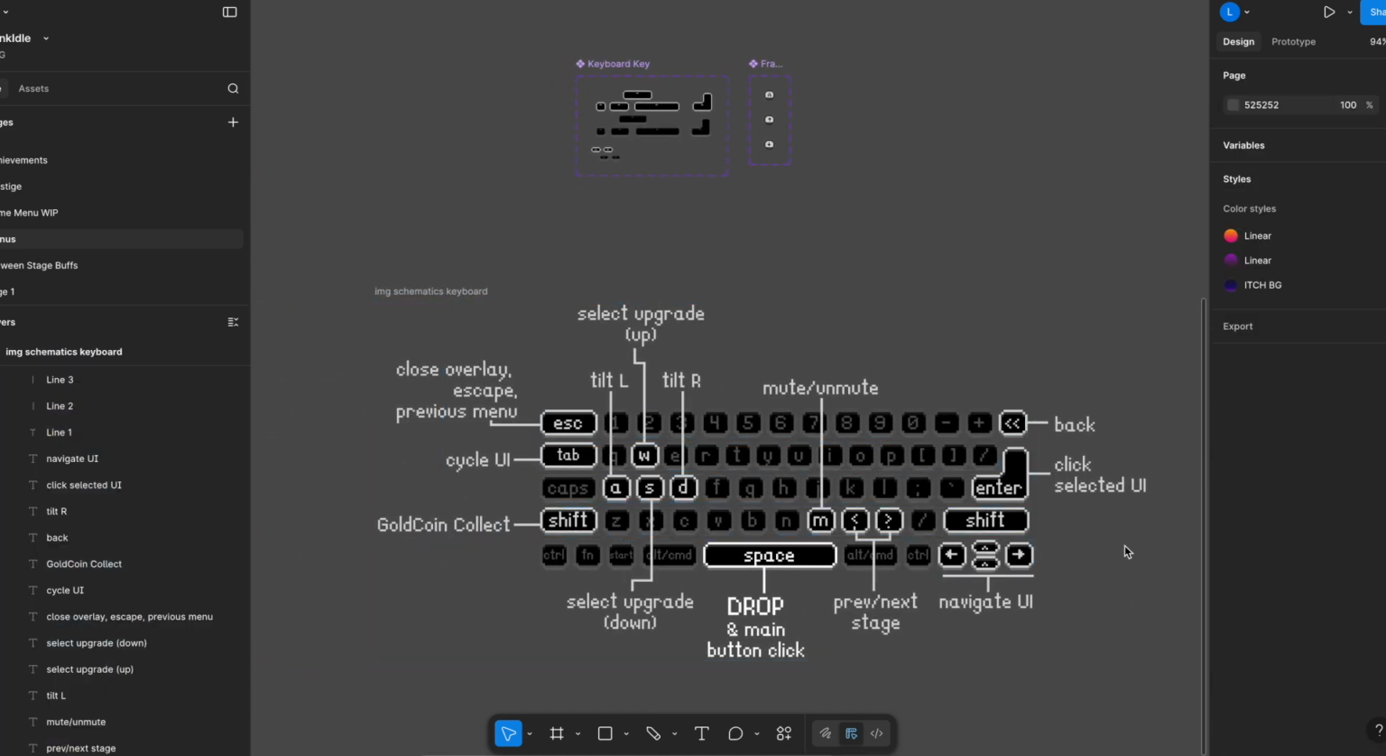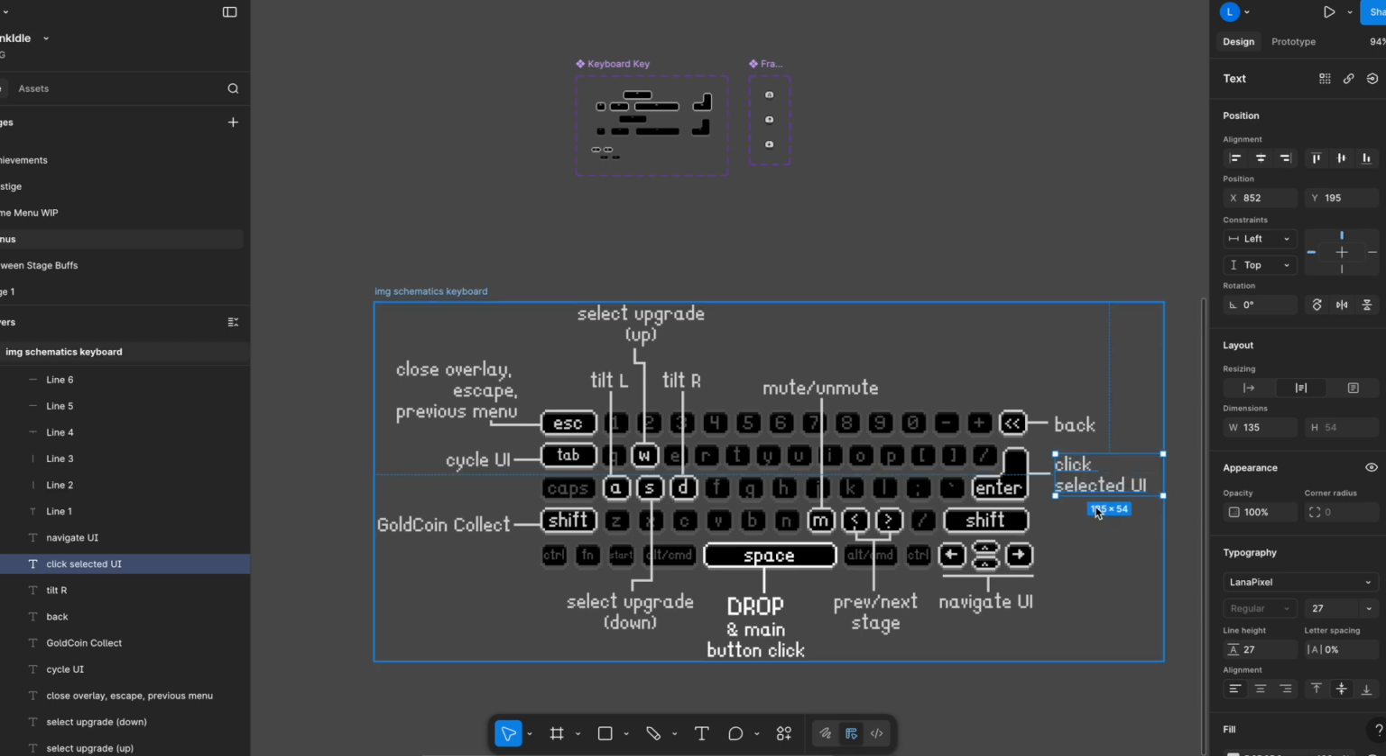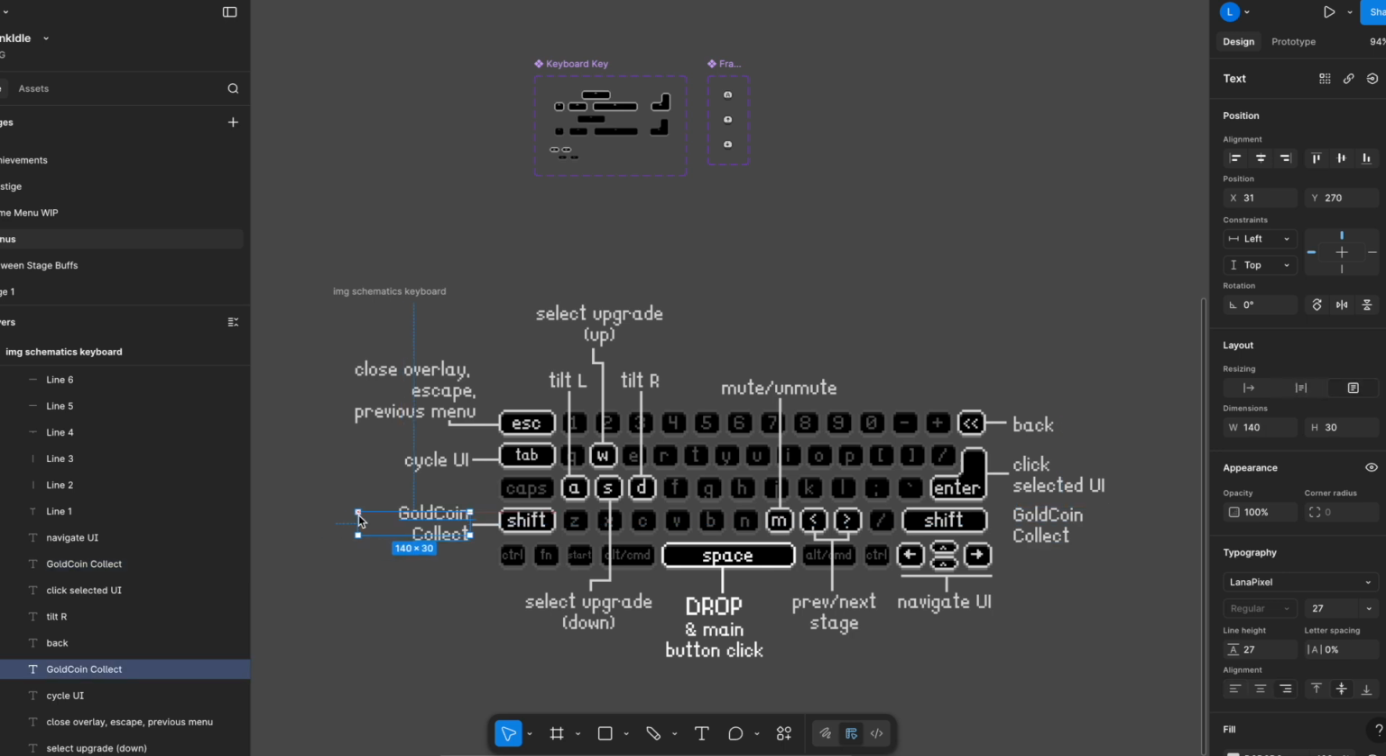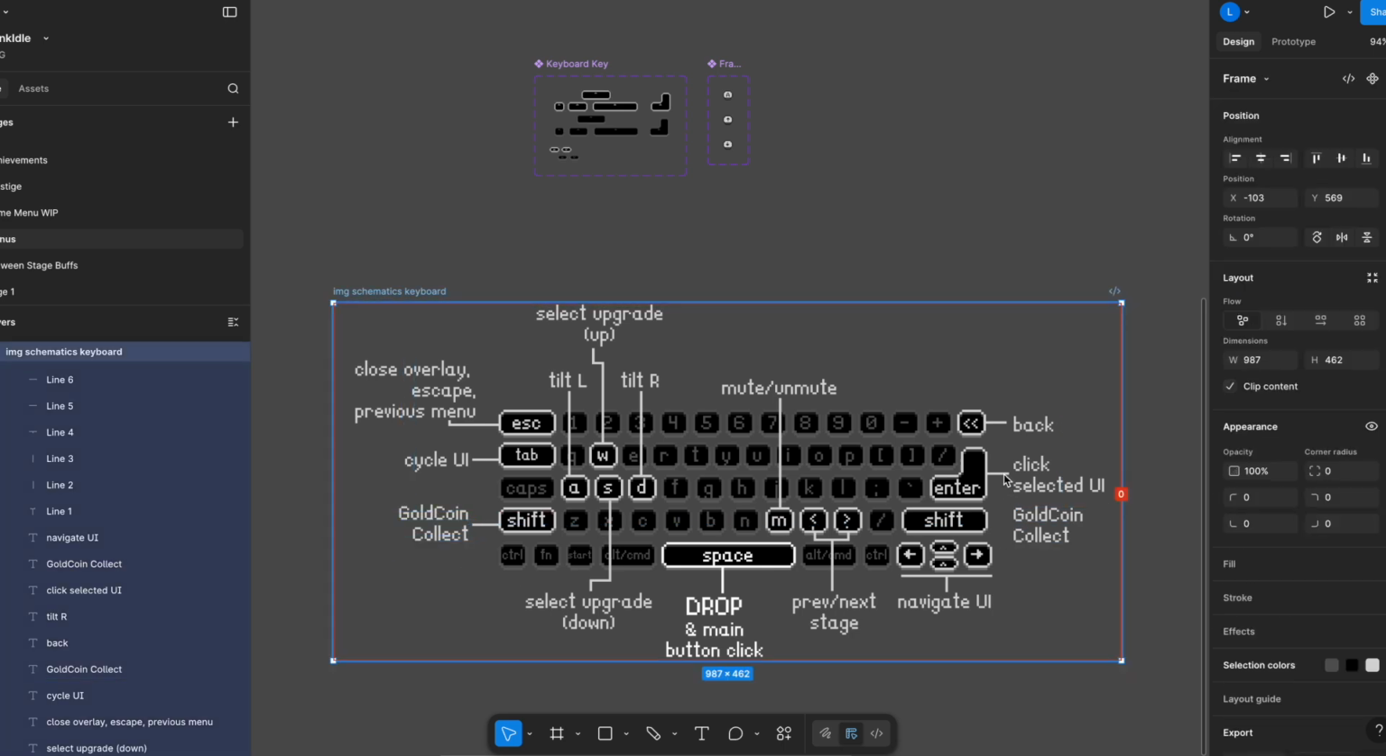And then we want another one on the other side. Gold coin collect. Let's see if we can, oops, my alarm's going off. Stop alarm. Okay. There we go. That would go off the frame, so we're actually just going to leave that. We'll do it on this side too.